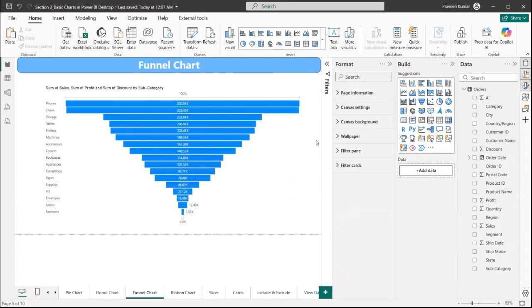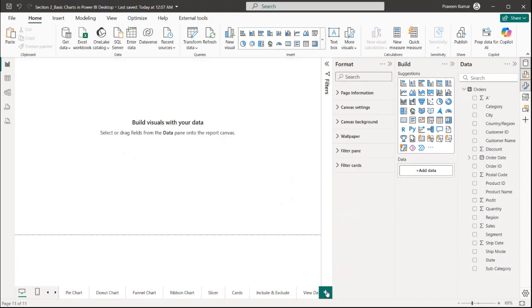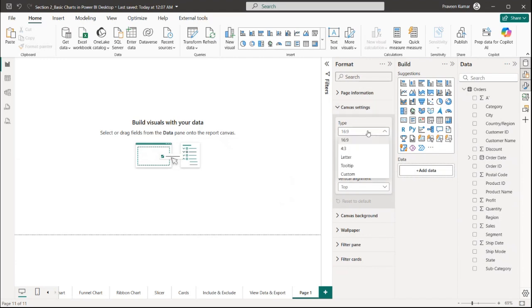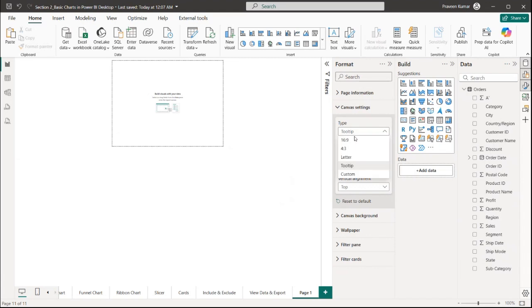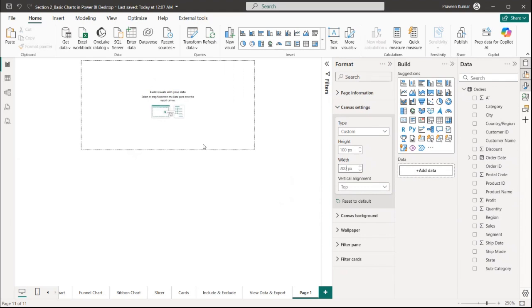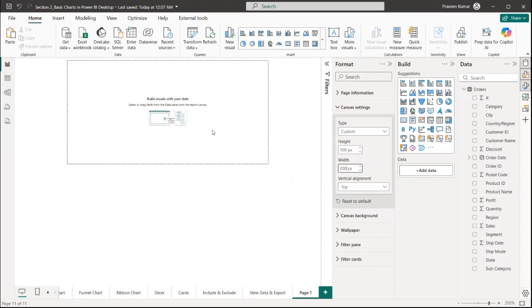But if you want to make your own tooltip, how can you create it? Let me show you. First, you need to click on this plus. You have to add a page and change the size. In the canvas settings, you can change the size to tooltip, or go to custom and put a height below 240 and a width below 330. So let me put 100, and for width let me put 200. Now if you hold control and scroll up, you can zoom this page.